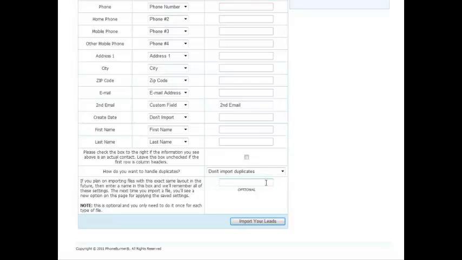And then the last question PhoneBurner has for you is if you plan on importing files that are similar in layout, like in this case I bought from my imaginary lead vendor, Billy Bob's Lead Shack. Let's say I plan on buying leads from Billy Bob's Lead Shack on a weekly or monthly basis. So I could name this. I could just type in Billy Bob's Lead Shack, and I like to use dates all the time because just in case something changes, I know when my last template was created.